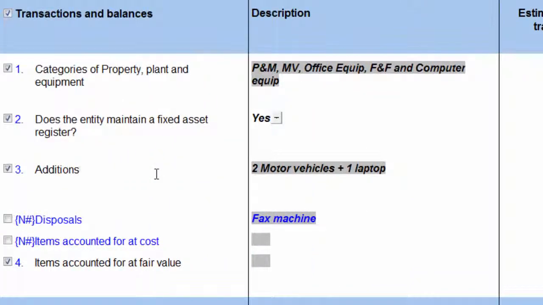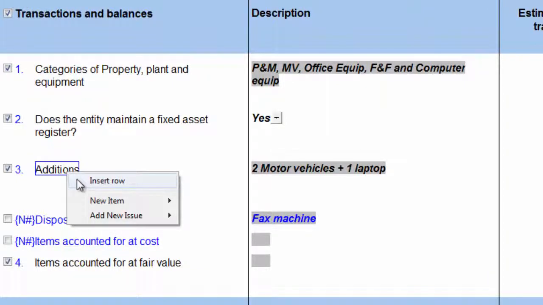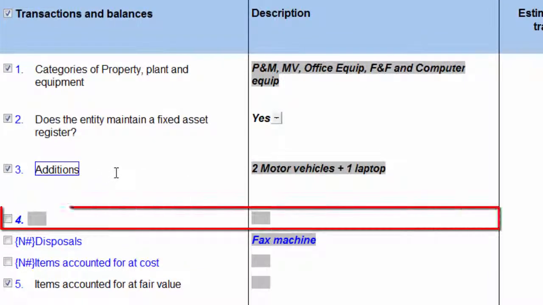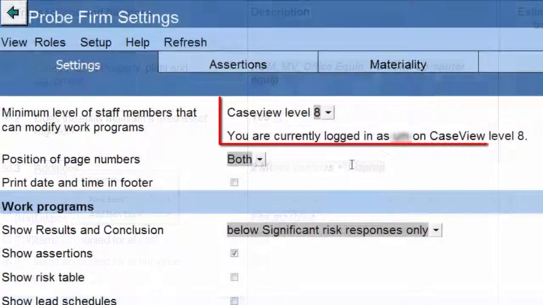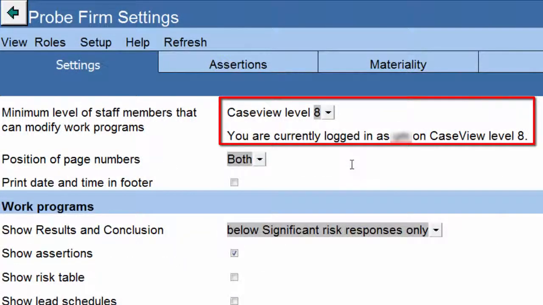Additional rows can be inserted after any procedure in the document. Simply right-click on the question and then click on Insert Row. The row will be inserted after the row you right-clicked on. If the Insert Row selection is disabled, it means that you are on a lower Case View user level than set by the engagement partner in the Probe firm settings.